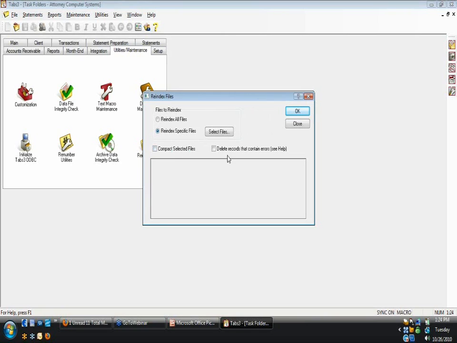You can compact the selected files, and you can delete the records that contain errors. I would suggest at the end of every month you re-index all the files and compact the selected files. You don't want to check the delete records that contain errors. That's used very rarely, and you don't want to be deleting records just because they contain an error. You want to fix those errors and then have the file be okay. So you're going to go ahead and compact that.